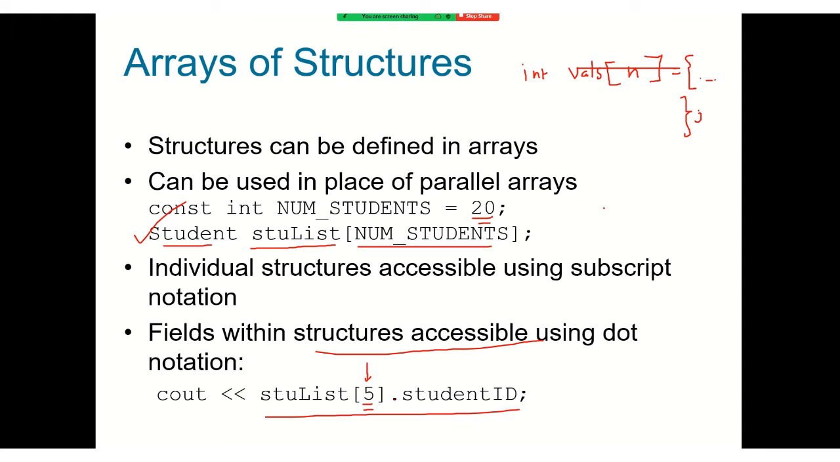The answer is you have stu list, 10. This is your 10th structure in this list. It starts with, of course, 0, so 0 to 19. So that is your 10th structure. This is a structure, not a variable. If you do cout of the list at 5, for example, or 10, it will not print anything. It will print the individual variable, that is the student ID.